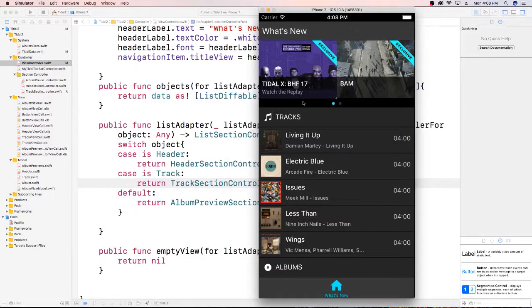All right, so as you see, now we have all of our tracks displaying here. We have our two headers. So we had multiple headers in the data. So now we have an album header down here as well, because I just basically uncommented that from the code. The other things that we want to work on, there's a button section controller, as well as an album section controller. So we have the album preview and then an album section controller.